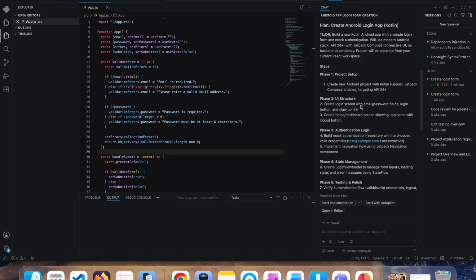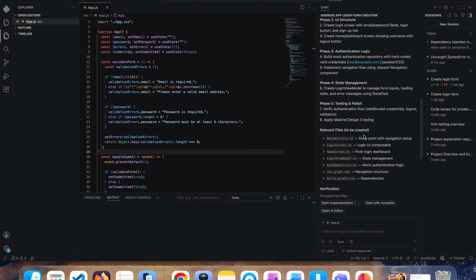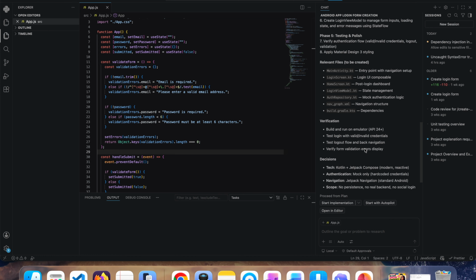And this is the UI structure. What it is taking for the UI structure, and for the state management, and also what are the activities. These are the activities, it automatically selected main activity, login screen, home screen, like this. If you want to add a few more activity pages, you can update this plan. So I'm okay with this plan.